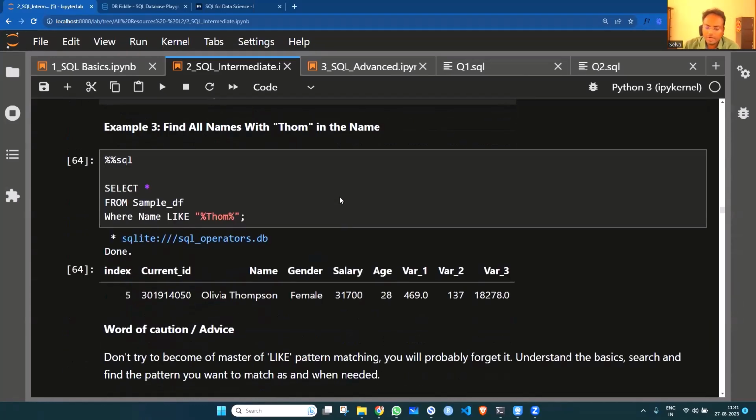Find all names with Tom in the name, right? So have a percentage before and after the Tom. Before means if it starts with Tom, that's also fine. If it has some characters before and has the word Tom and has some characters after also, this will also satisfy. Both of these will satisfy.